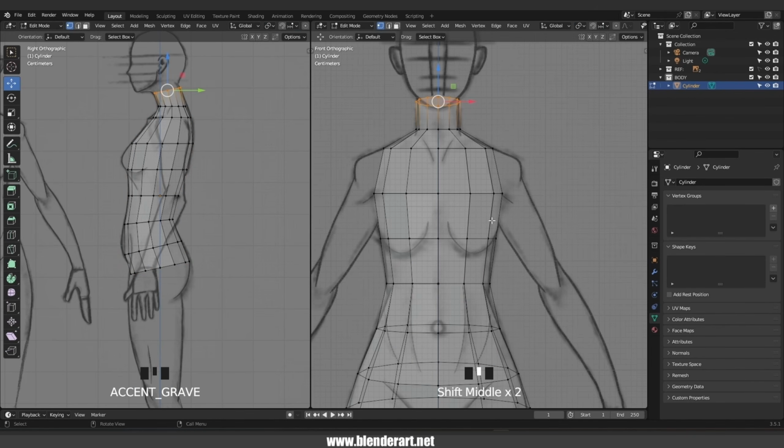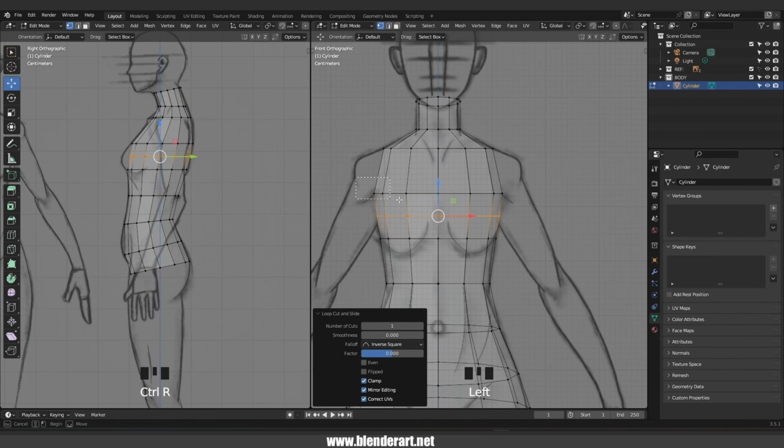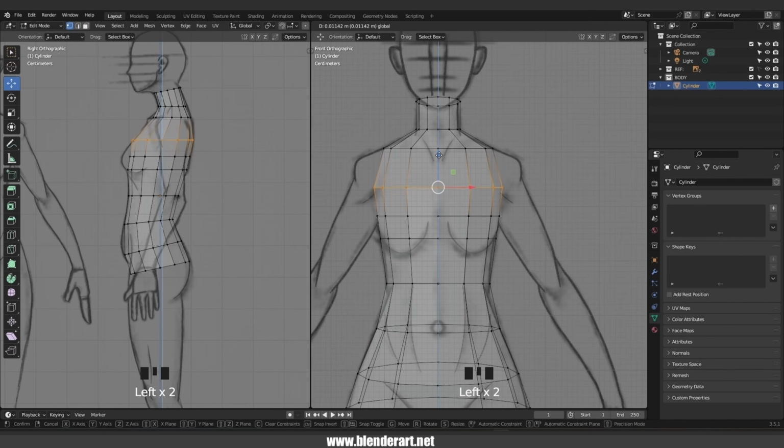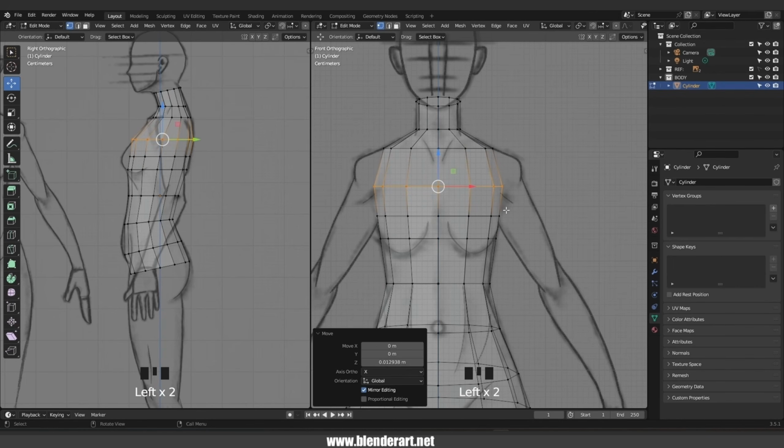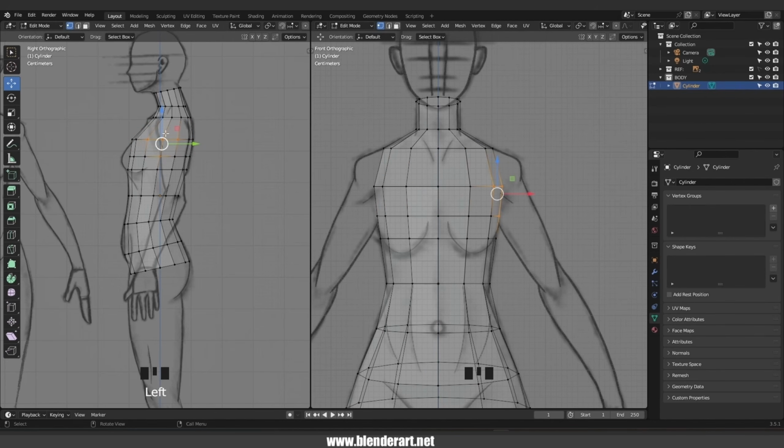Ctrl R and add a loop cut just right there. Select this one and move it along the Z axis a bit, just like so. Why do we need to do that? Because we want to extrude the shoulders.